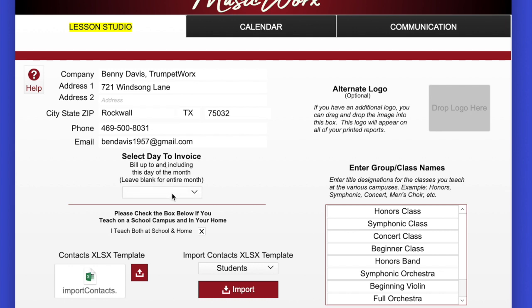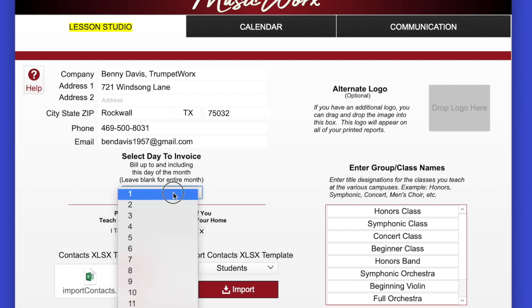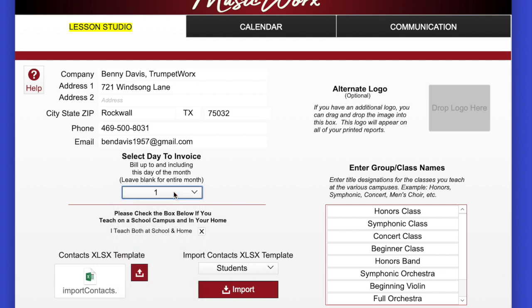Okay, here is where you determine what day of the month that you're going to send out invoices, and you can't see it, but it does go all the way down to 31. That day of the month is when you're going to send out invoices. A lot of people do it at the end of the month or the beginning of the month. If you do it at the end of the month, just leave that blank. Now, this is very important here.